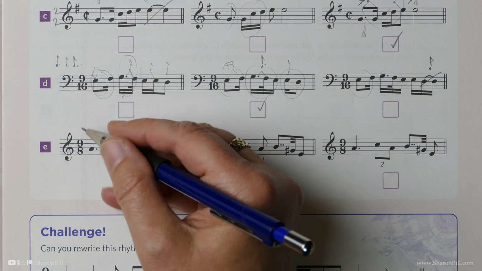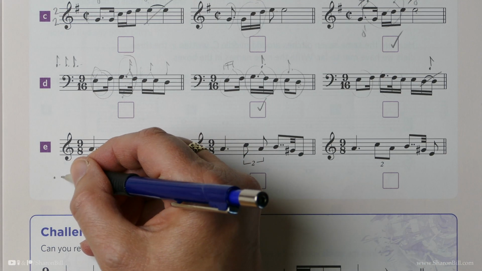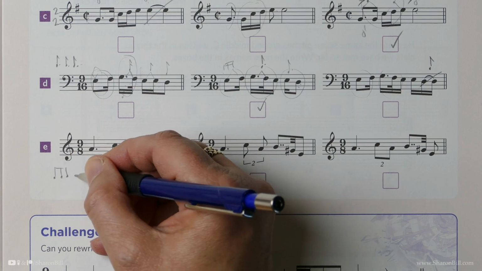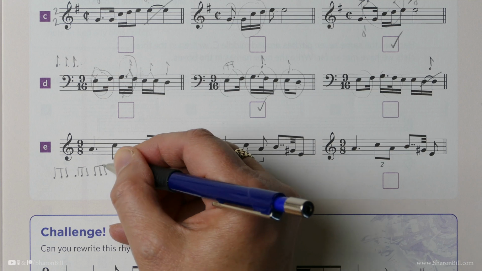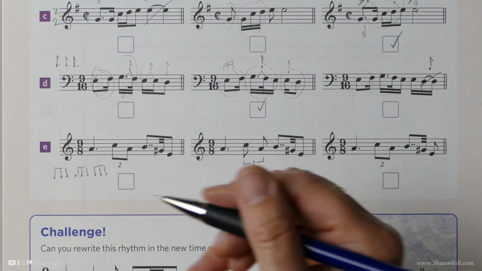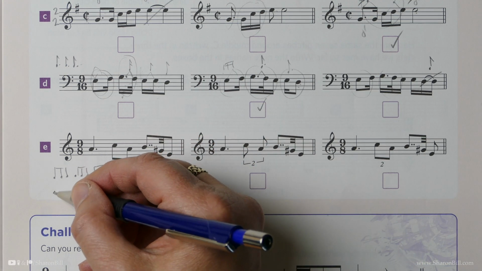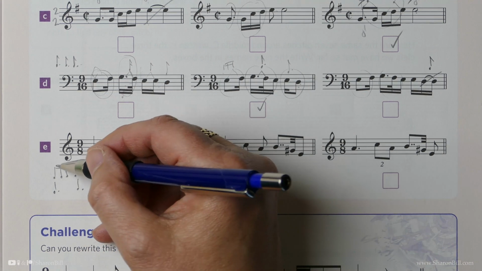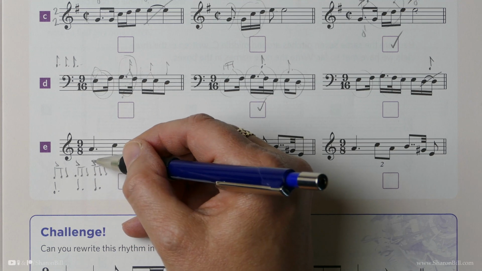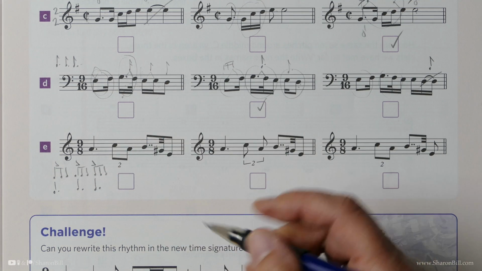9/8 again is compound time. We need to see 1, 2, 3, 4, 5, 6, 7, 8, 9. And that's going to be 3 dotted crochet beats per bar. We need to clearly see 3 clear beats.